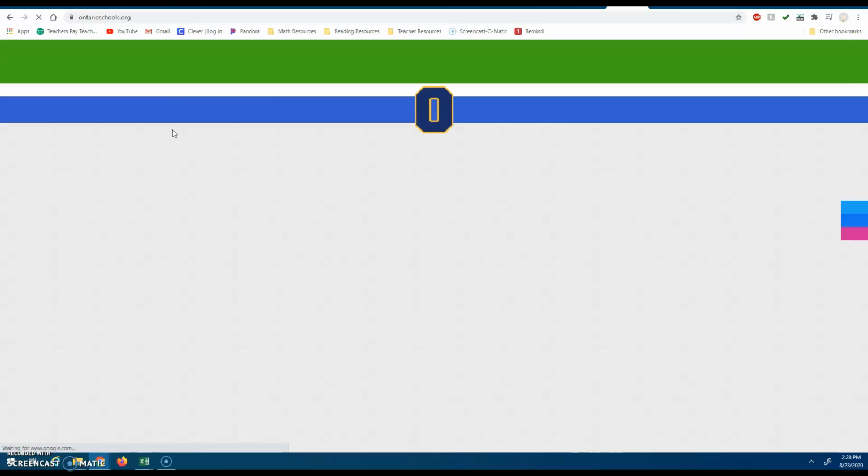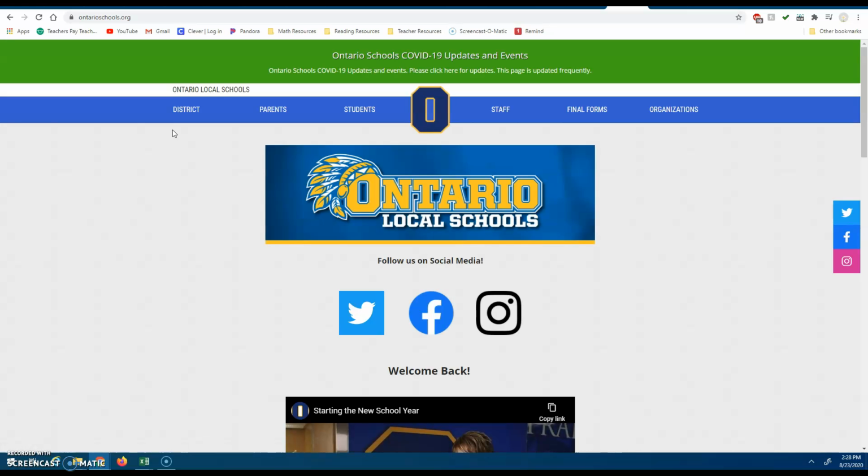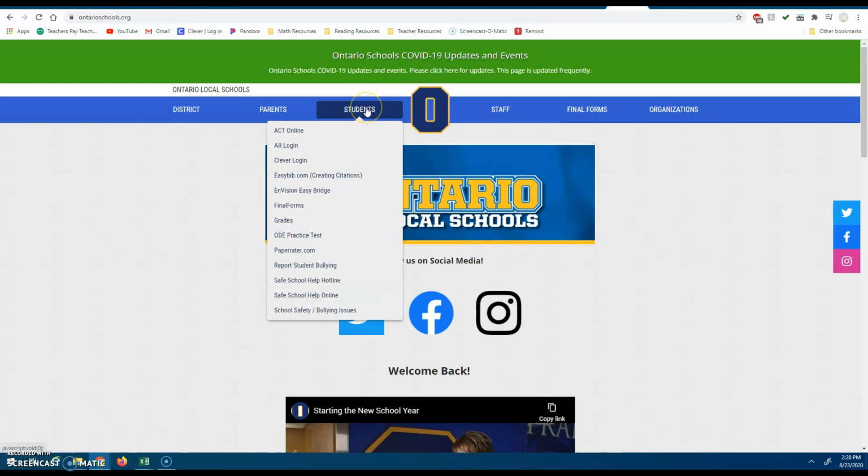And then once you're on the school's homepage, this is why I want you here. This has all of the student pages that they need for login. So if they have logged into their Chromebook, they can get to Clever easily, and it's already logged in. They don't have to type any more passwords. And the same thing for Envision EasyBridge.